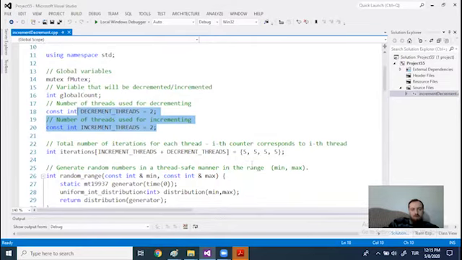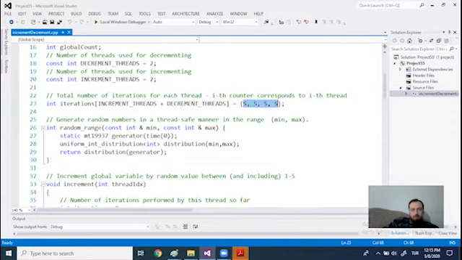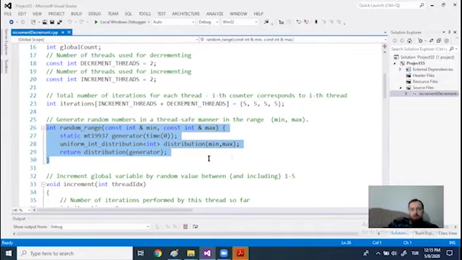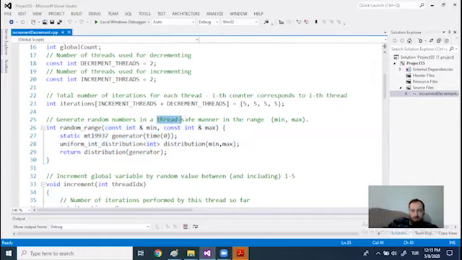Then we have an array called iterations, which has 2 plus 2, which is 4 elements, and the value of each element of the array is 5. Then for random numbers, which is what you're going to use for your homework, you use this function, not the randint from CS201, because it's not thread safe. This is thread safe. You just give a minimum and a maximum, and it returns something random between min and max.